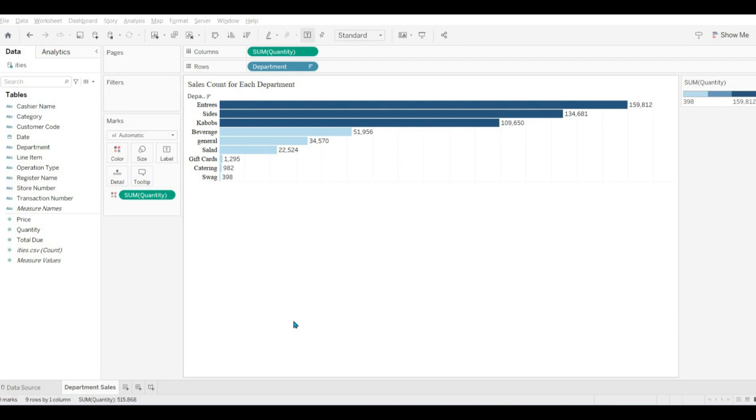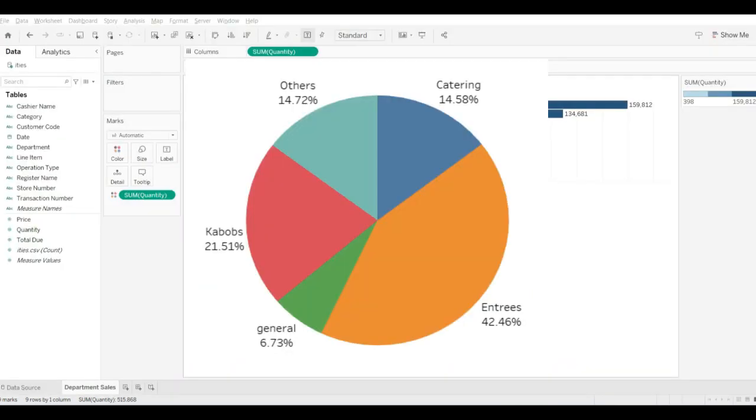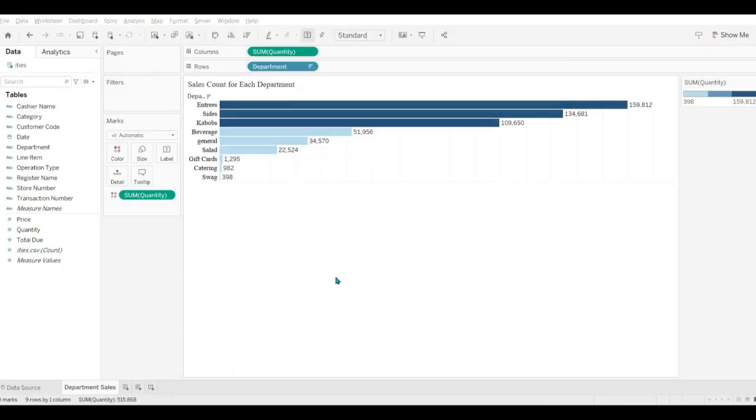And one of the business goals is to understand the total amount due across each category. And we have decided to use the pie chart because a pie chart can tell us how much is the amount due in each of the categories, or how much is the proportion of total due across different categories. So let's go into Tableau and learn how to create a pie chart.